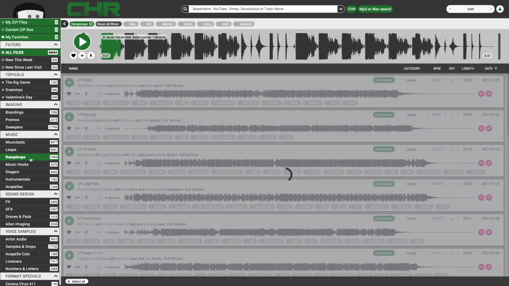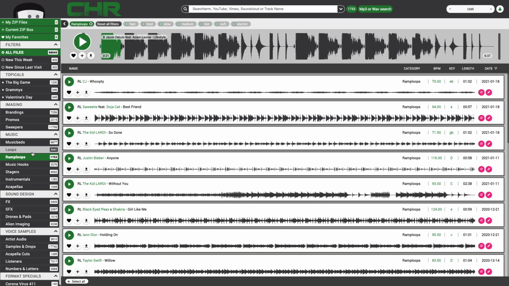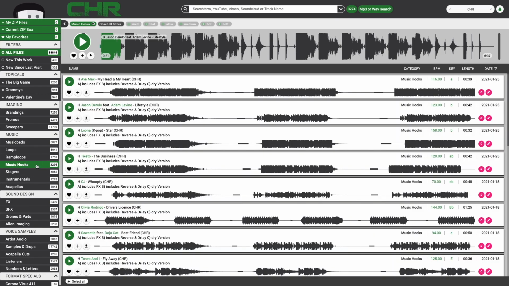Ramp loops are a category basically of talkover ramps for records in the format. So we'll extract those and get them in here so you can use those for any purpose. Music hooks, pretty self-explanatory. Same thing with records in the format. We'll extract these hooks and put them in this category. So if you want to build your own hook promos, you can. Whatever you might need to use those for, those are in there too.